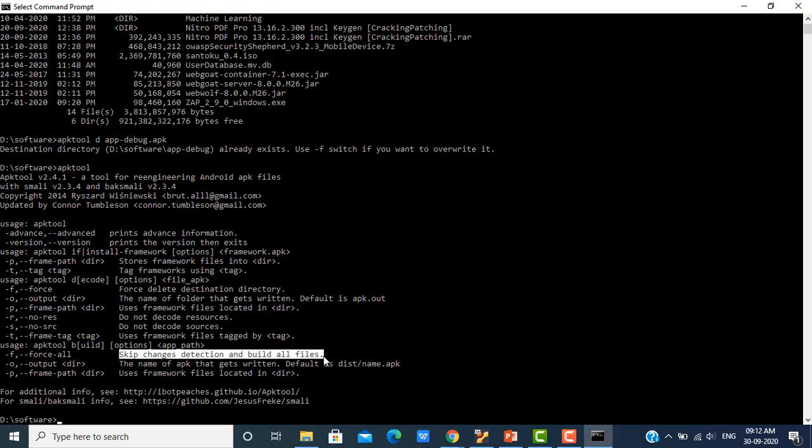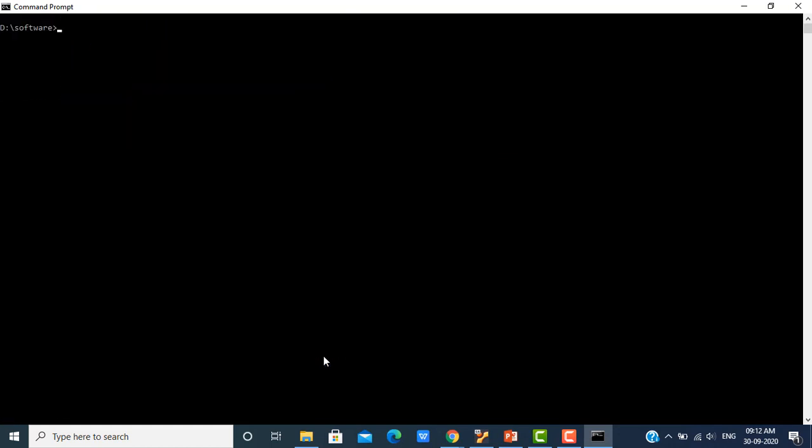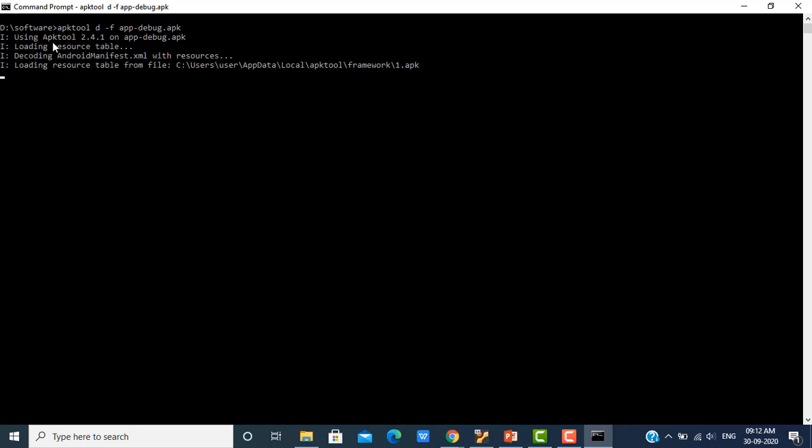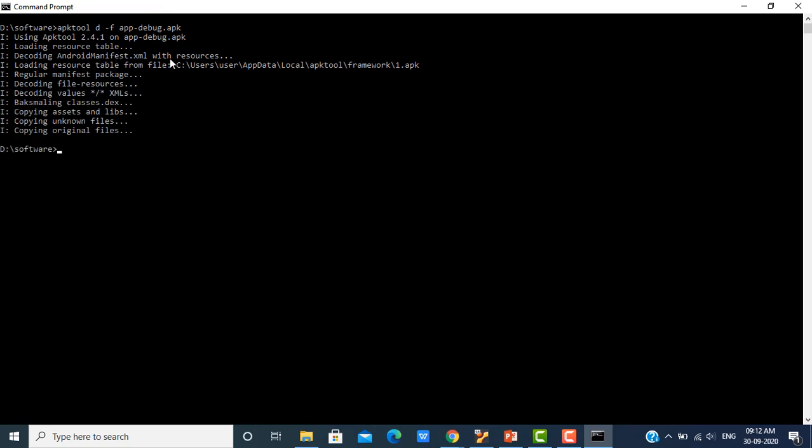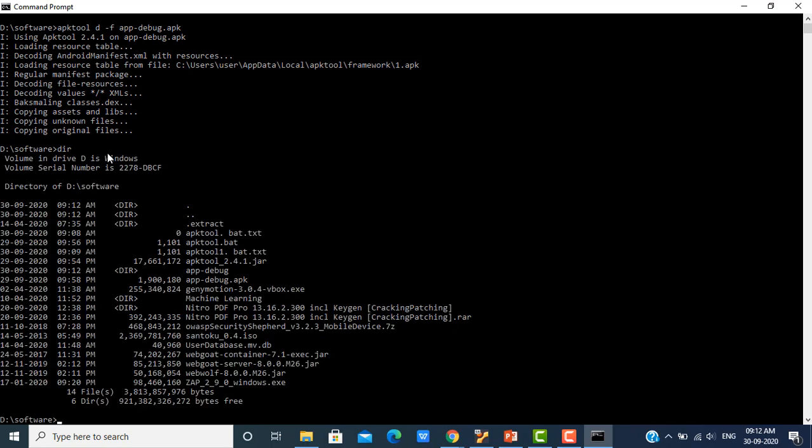So I would say CLS, I'm going to use the same command, but I'm going to use -f. That's it. Okay, so using the APK tool 2.4.1, loading the resource table, decoding the Android manifest file, loading the resource table, decoding. After doing the decoding, it has created the folder with the same name. We'll check. Okay, we have the folder.